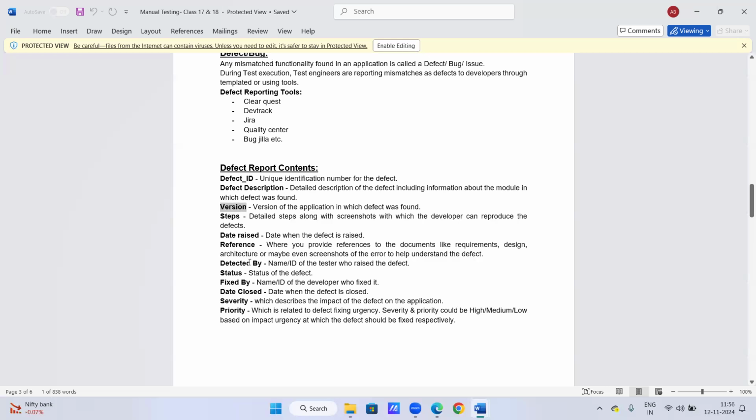Suppose you get multiple builds from the developer. Each build has a version number, because you don't know exactly which build is old and which is the latest one. So every build is given a number called the build verification number, or we can call it the build ID, meaning in which build we found the defect. And steps: the steps to reproduce the bug or defect, and what steps are to be performed on the application. Those steps we have to specify clearly.